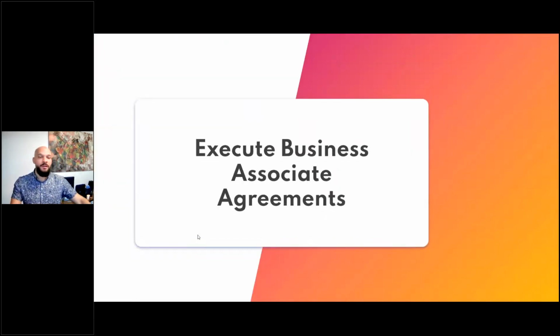Get those business associate agreements in place. Find out which of the people you work with need one. Get them built. Make sure they have an indemnification clause. Get them signed. Get them in your HIPAA binder and leave them there. Update them.